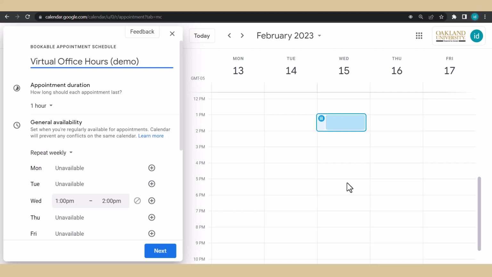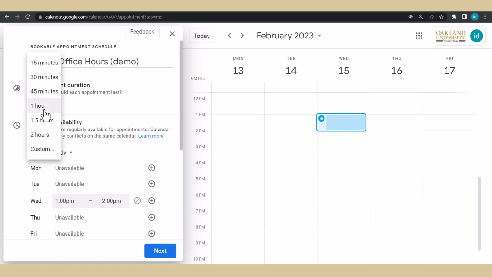Now you adjust your settings. Select how long you would like each individual appointment to last under duration. In this example, you might want to have 30 minutes with each student.